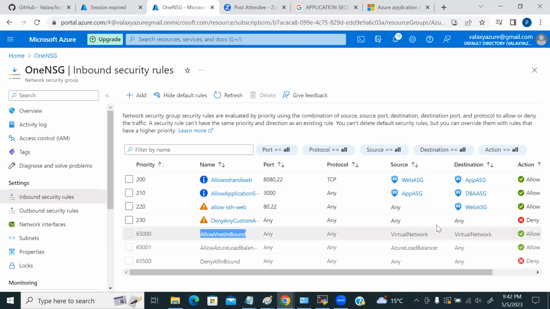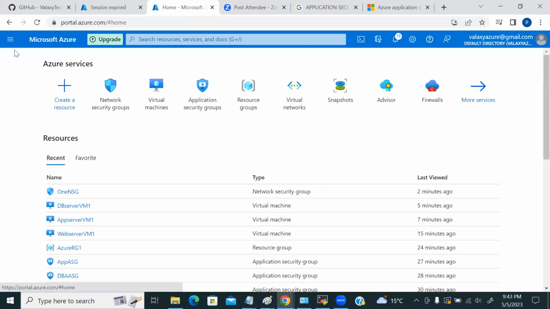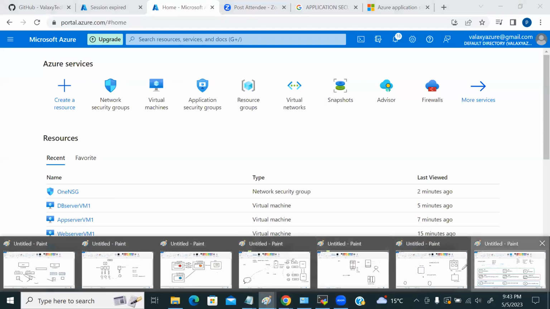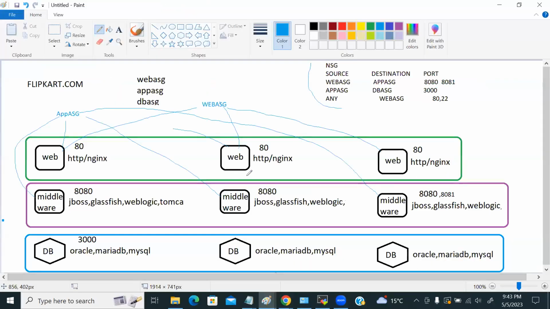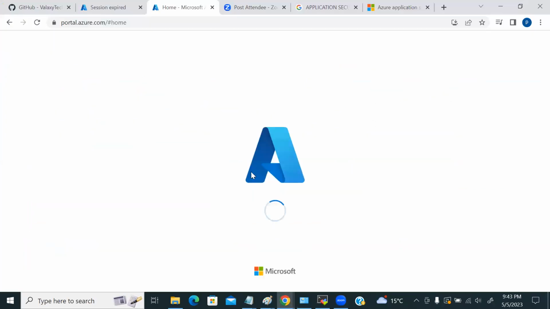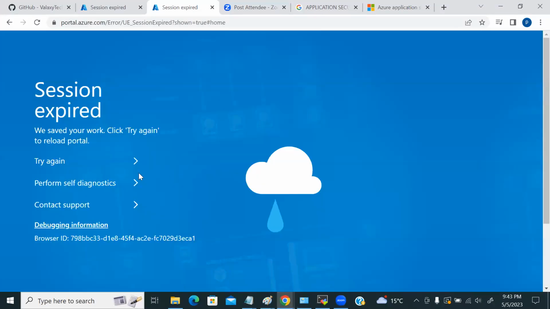Understood? So this is how we are now simply managing these servers with these three application security groups and one NSG. That's it. When new servers are added, for example, if I create a new virtual machine with the same setup, three VMs, then these three VMs will be added into these ASGs. That's it.